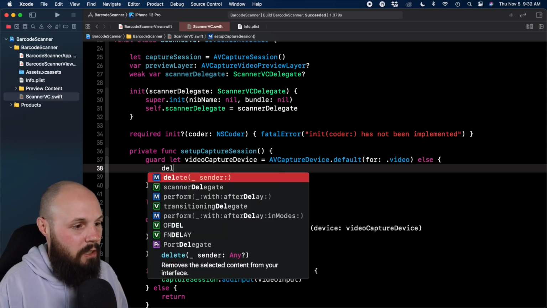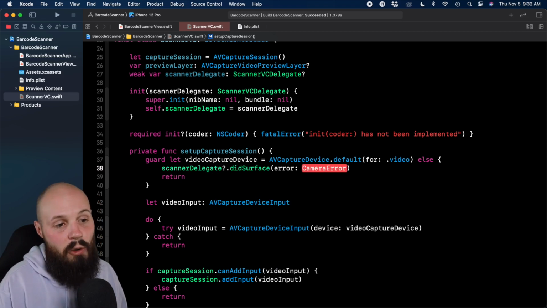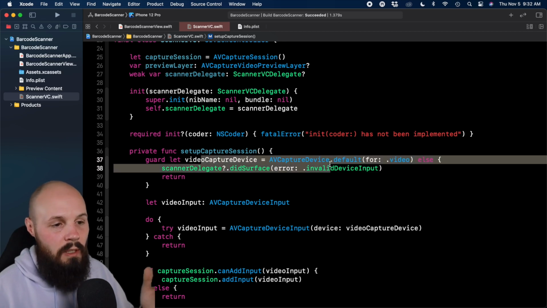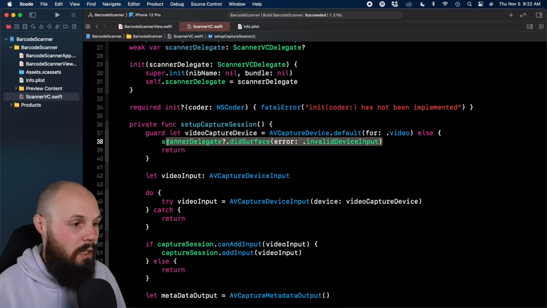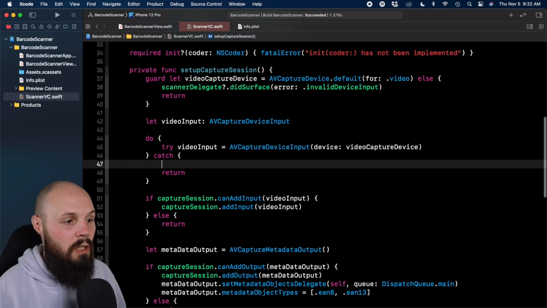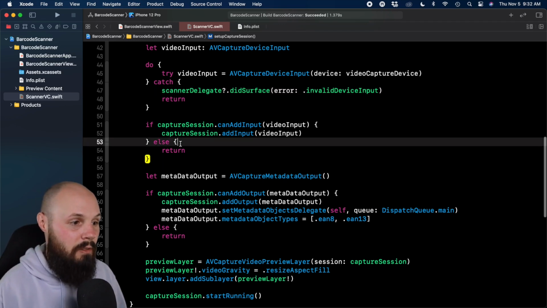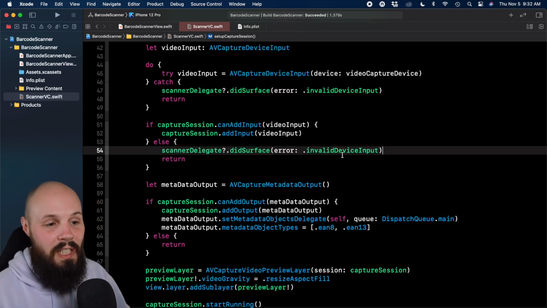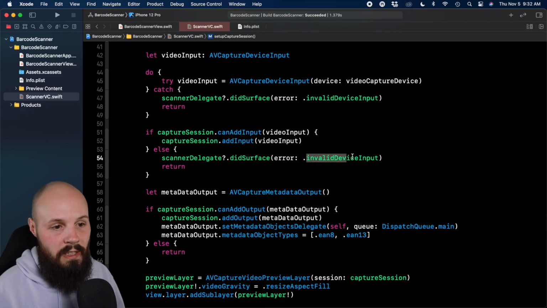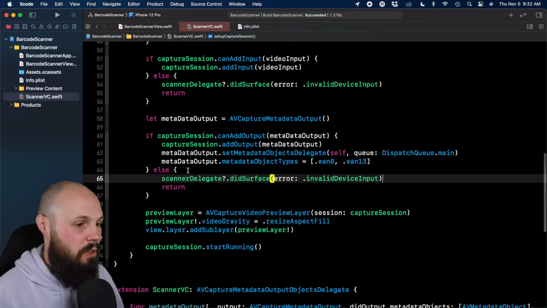But again, it's just scannerDelegate.didSurface error. And then the error we want to pass in is .invalidDeviceInput, right? Again, these are just the 2 generic types. So our capture device is messed up. I'm actually going to copy this so I don't have to type it out a bunch, because here, the same thing. If the video input is wrong, we're going to pass invalidDeviceInput. If the capture session cannot add the input, right, instead of just returning, we're going to surface the invalidDeviceInput. And again, I know I'm a broken record, but in reality, these could probably be different errors with different messages. But again, for the sake of time and simplicity, we're just going to do this.